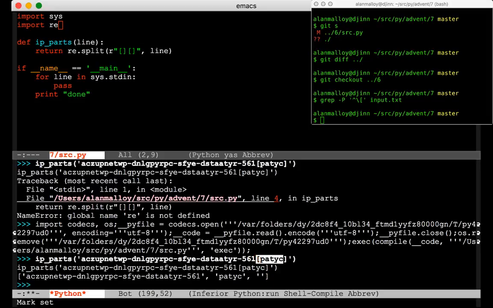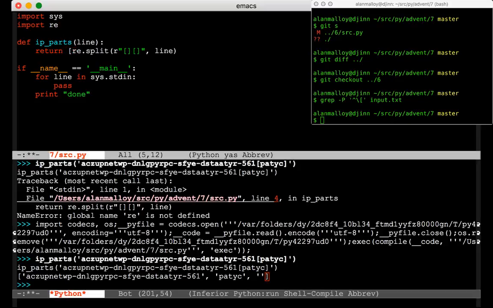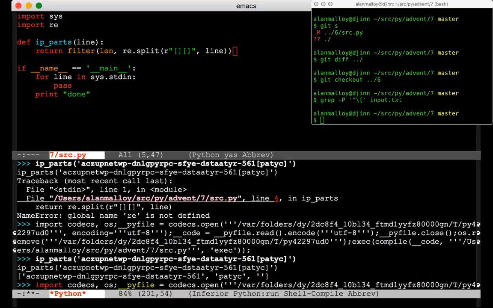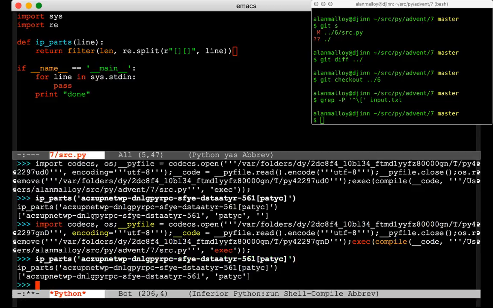We have this, which is a non-hypernet sequence, and then this, and then there's this one that's empty. So we don't want that. So let's just call filter len of this, and that should work because len of 0 is falsy. How about this? Yeah. So this would be a problem if we had any lines that started with a hypernet sequence, but we checked and we don't, so there you go.